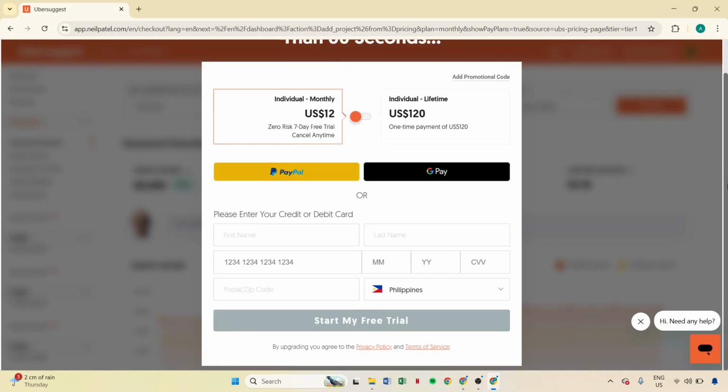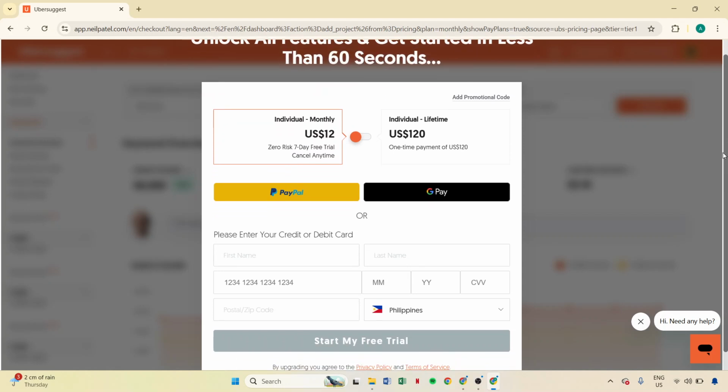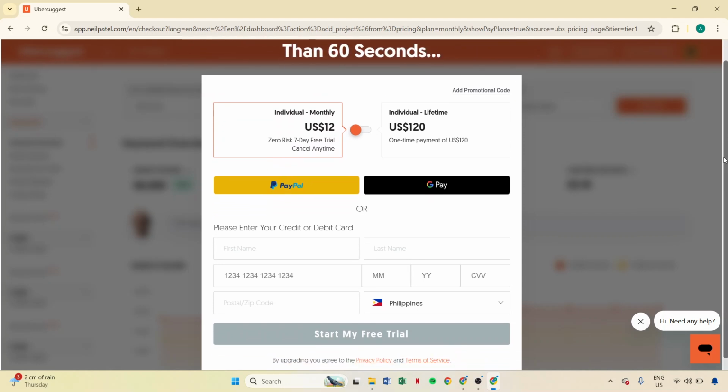One important note: you can cancel your trial anytime within the 7-day period if you decide it's not for you. Make sure to keep track of the trial end date, and if you opt not to continue, cancel before the trial period is up to avoid any charges.